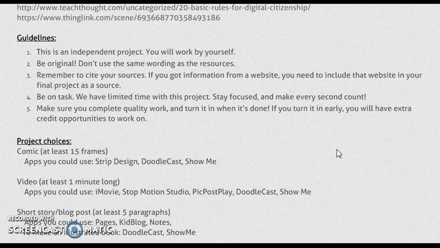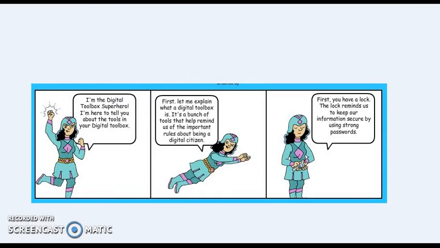But you get to choose what you make. Your 3 choices are a comic, a video, or a short story or a blog post. So first, your comic needs to be at least 15 frames, and a frame is 1 box. So apps you could use might be Strip Design, Doodlecast, or Show Me. Again, I'm not telling you what app to use. If you have another app that you think would work better, you're welcome to use that. These are just suggestions. I have an example of a comic that I made.